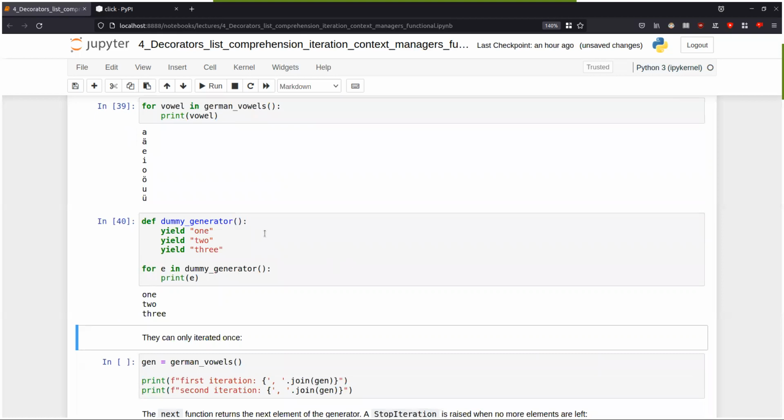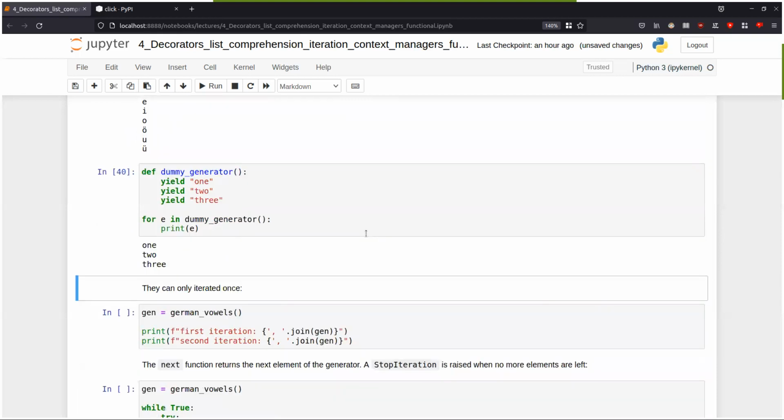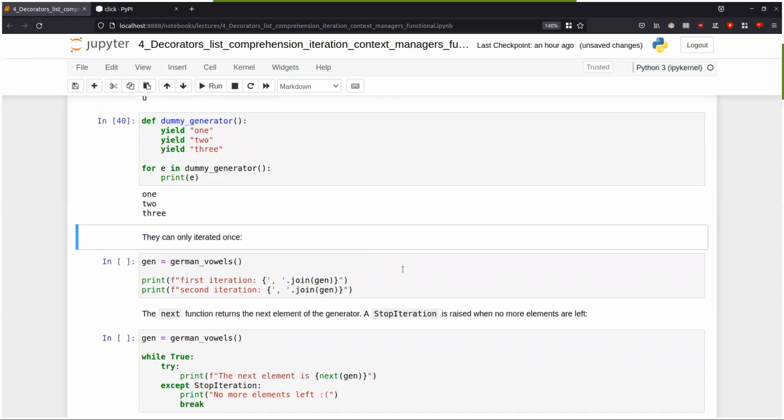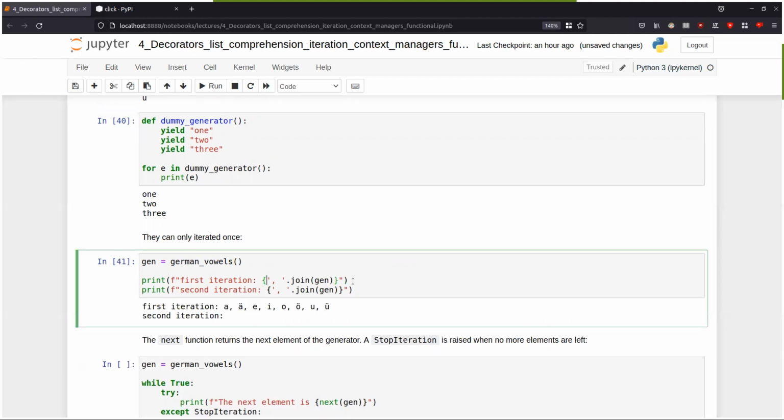Similarly, in this case, it will yield it one by one. And if you would create an instance of this German vowels function, it's a function here, and you try to go over the elements in this first line, you get all of the elements, but in the second iteration, you've already run out of the elements in the generator, so you won't get any new elements.